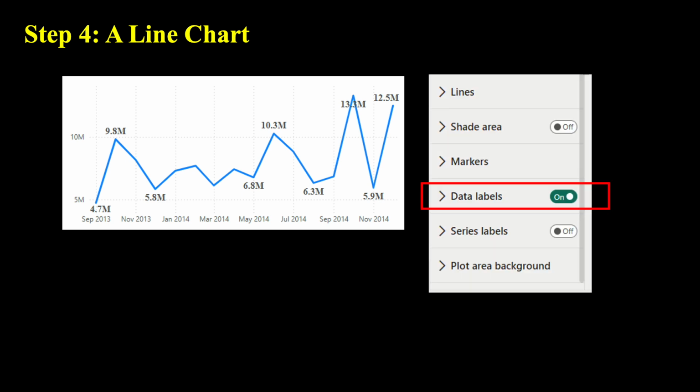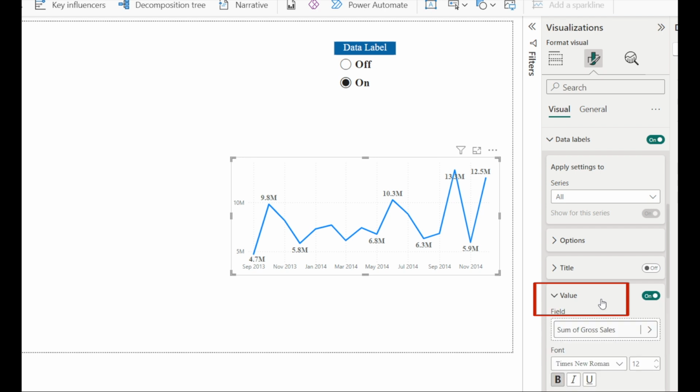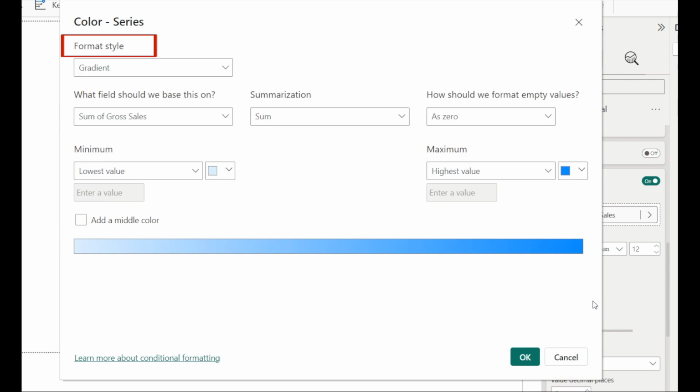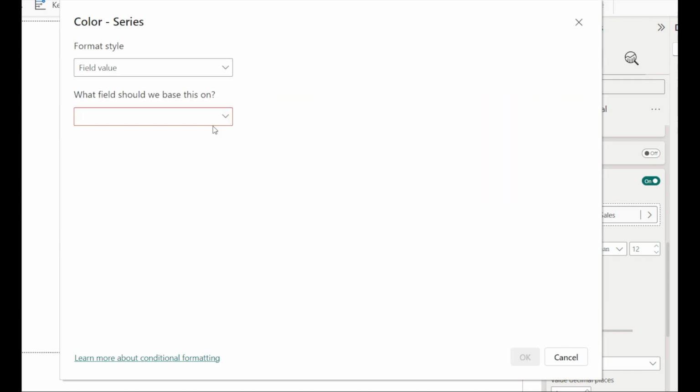And let's turn on the data labels first. And then under data labels, expand the value. Scroll down a little bit to find the fx function right next to the color. Under format style, we're going to select field value. And then select the on and off measure, which is the one we created in step 2.